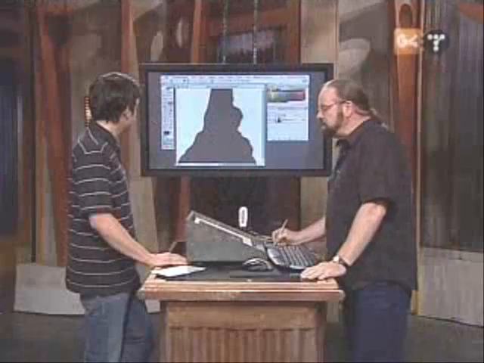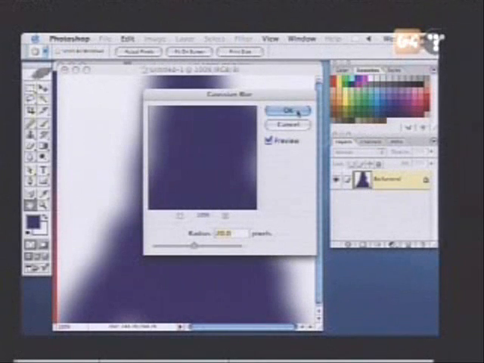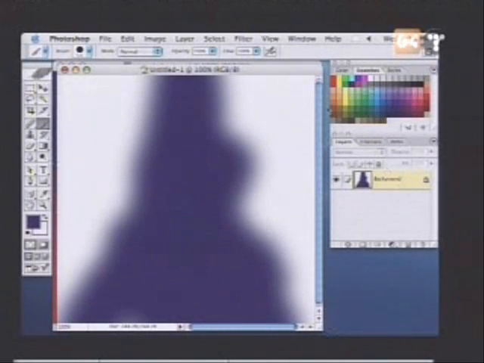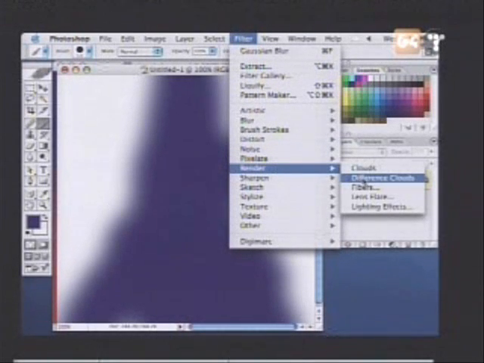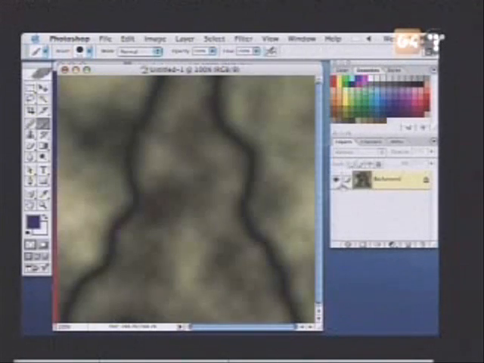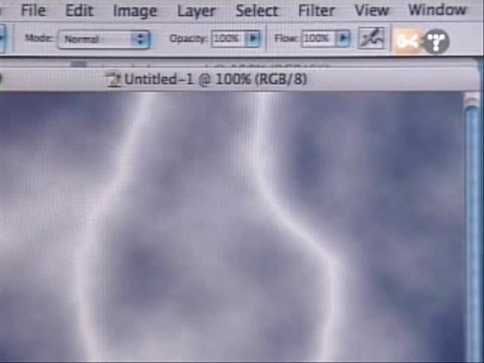Okay. Now, the first thing I'm going to do is go here and blur this. I'm going to give it a Gaussian blur, quite a bit, about 20. Now, the contrast area is what's going to be looked at with this next filter. This filter is called Render Difference Clouds. So when I click on that, it creates this effect right here. Now, it doesn't look like much yet, but when I invert this, I go in here, Command-I, I get invert. Now I'm starting to see the lightning in there, right?